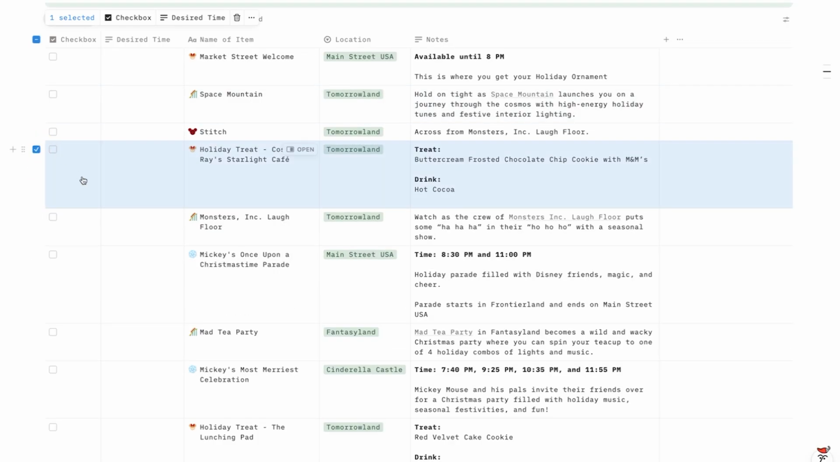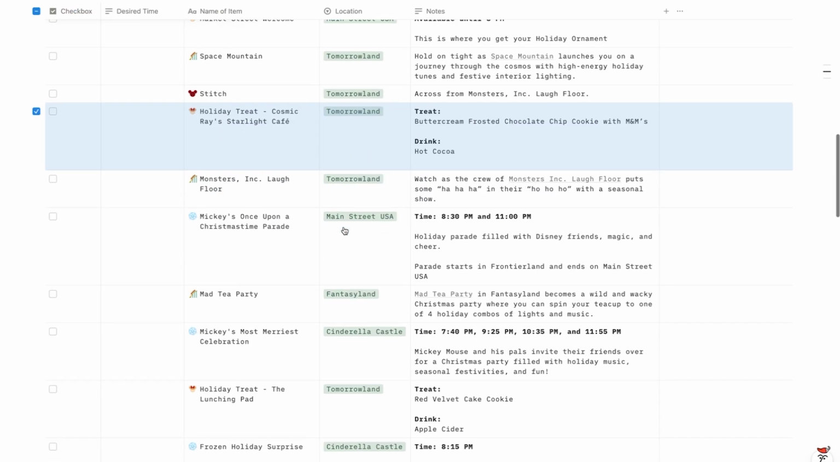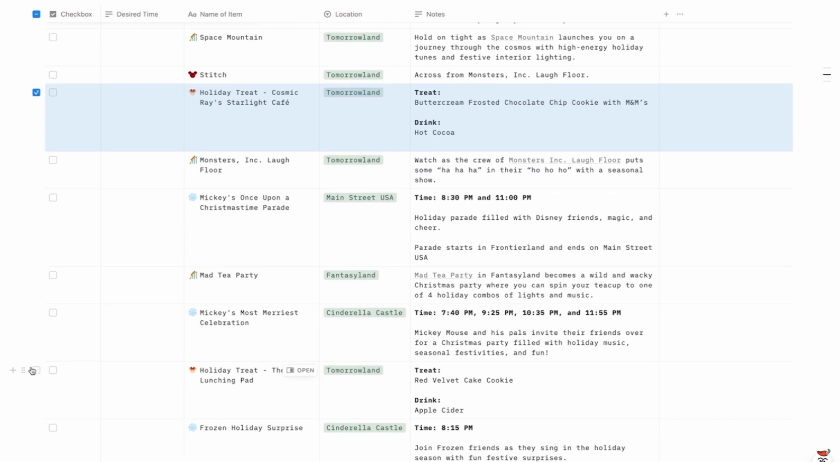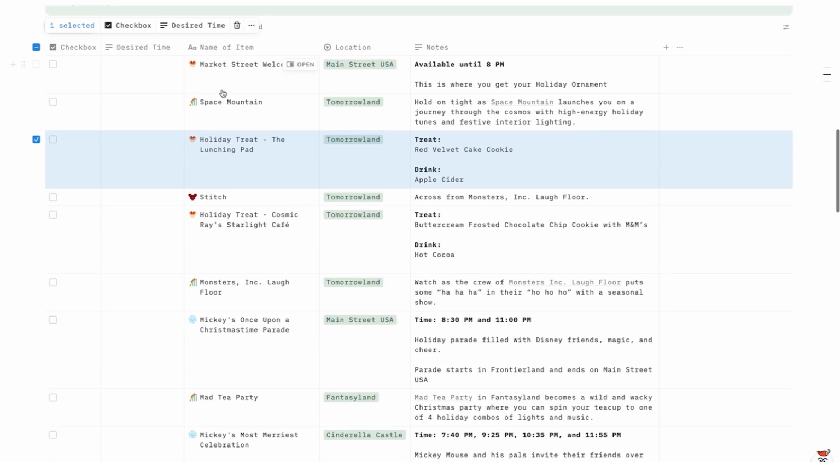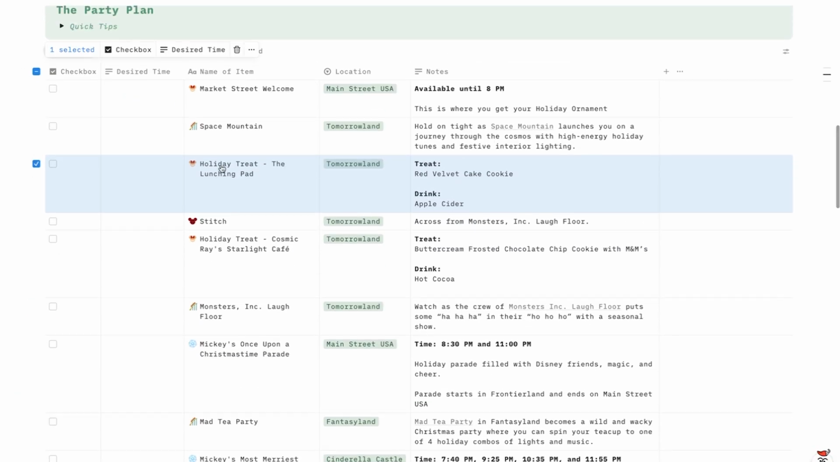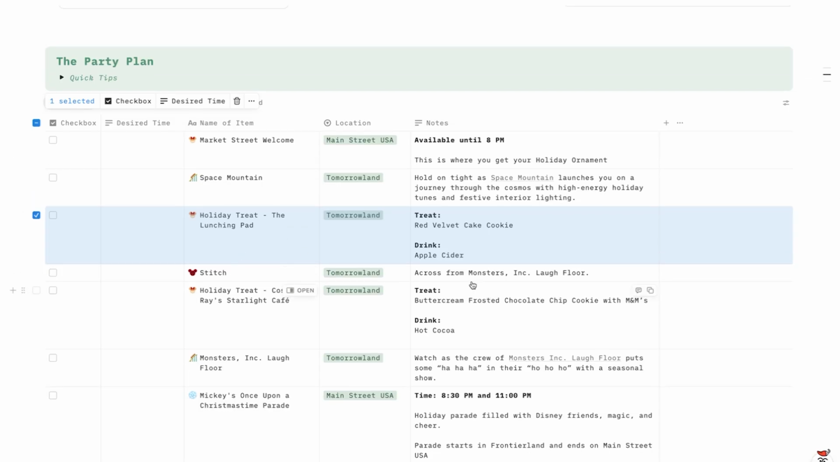Maybe we go pick up our cookie. You're going to see the locations right here. So, hey, let's do all of the Tomorrowland things together. That's one way you can do it. So we can pick up this as well, right? Because the launching pad is right next to Space Mountain. It's going to be right next to where Stitch is. You're going to see here the location of Stitch.